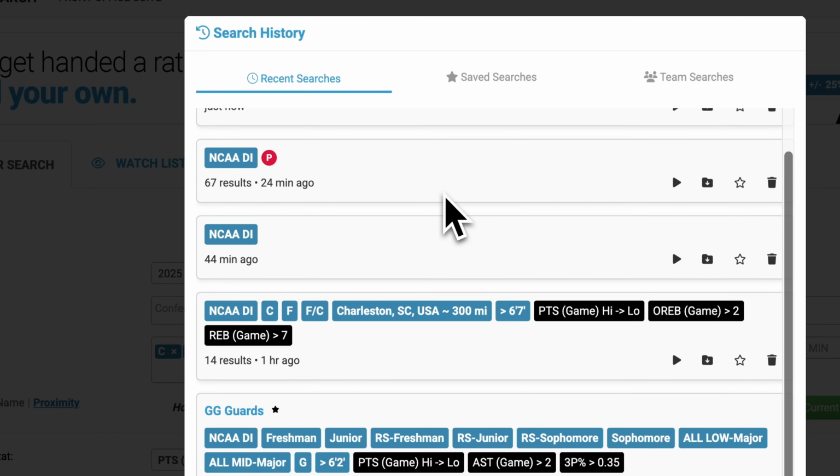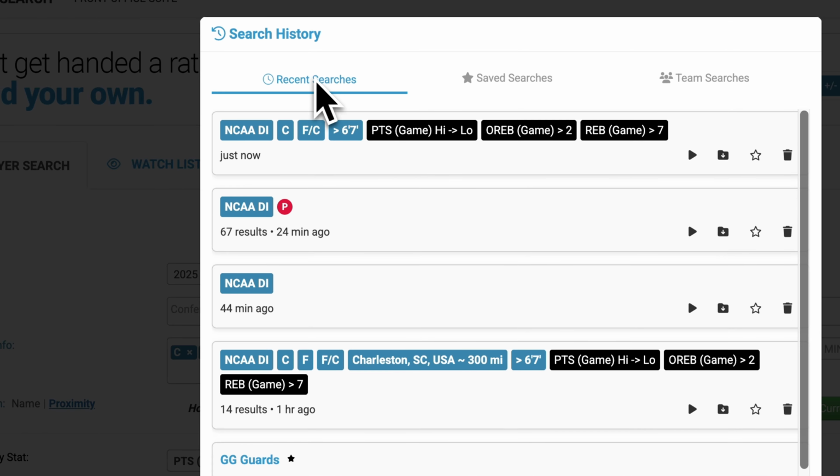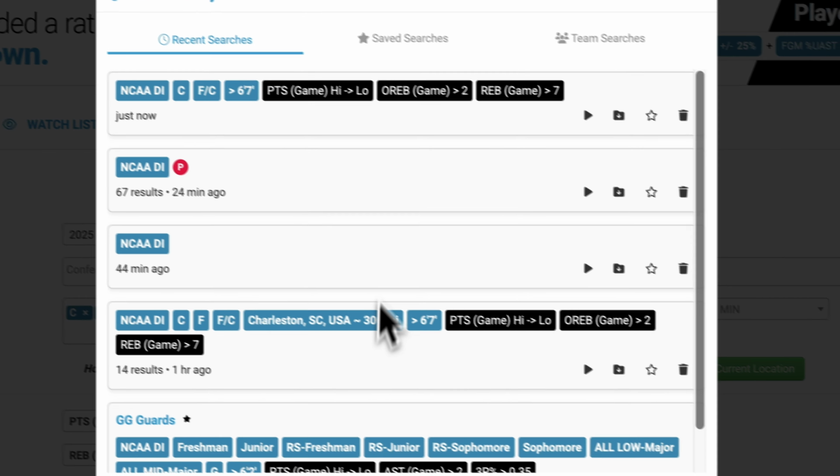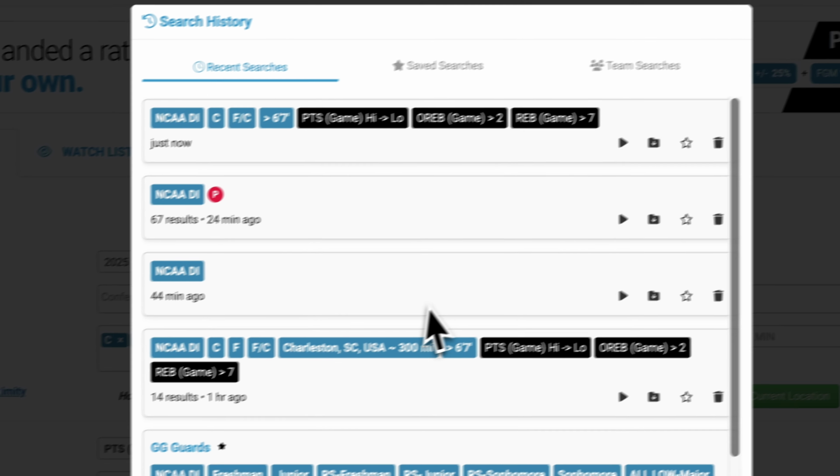This is just going to show you any of the searches that you have previously done in this session. So if you want to just jump back and forth with some different ones that you're plugging in, you can do that here as well. You'll see down below the play button will run that search for you. This button will just load it into the player search tool without running it.